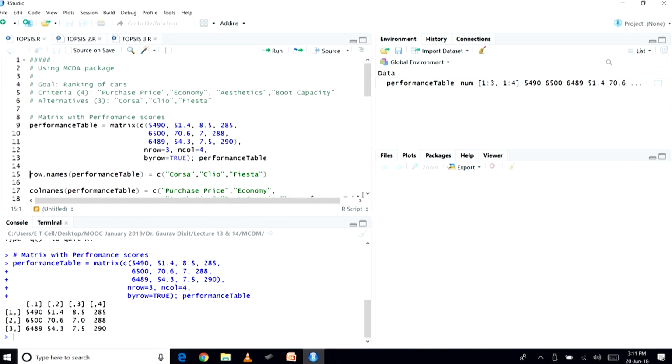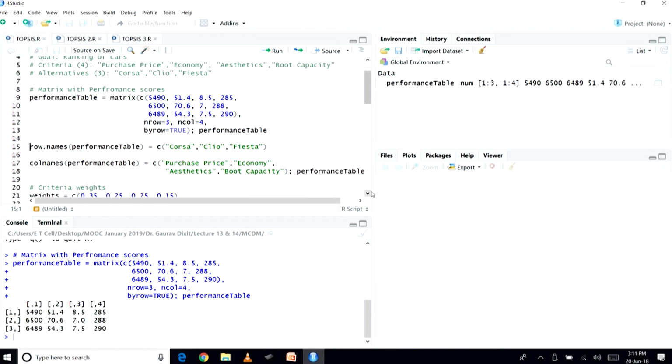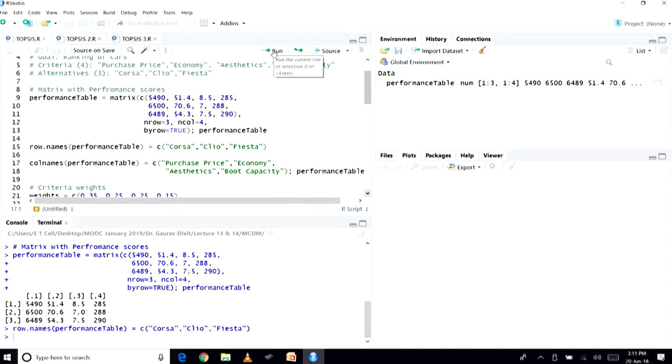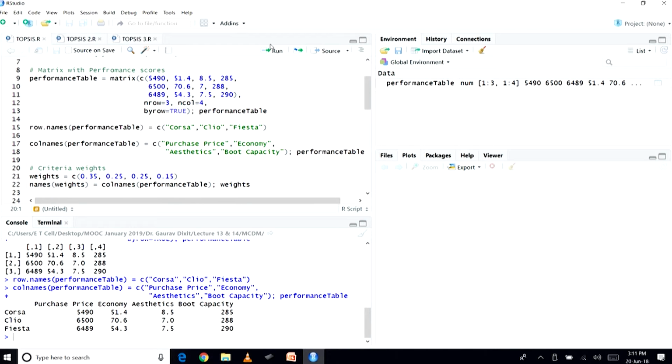So, let us also define the names of these rows and columns. The names of rows are going to be based on the alternatives, that is, the names of cars in this case. Let us run this, and then the names of columns are going to be based on the criteria. We can see the purchase price, economy, aesthetics and boot capacity. These are the 4 criteria that we are considering. Now, we have the named matrix, where each of the rows and each of the columns are named here, and the values are already there.